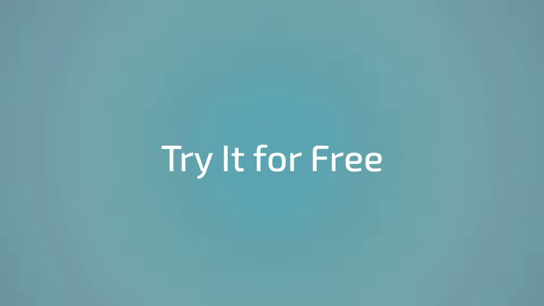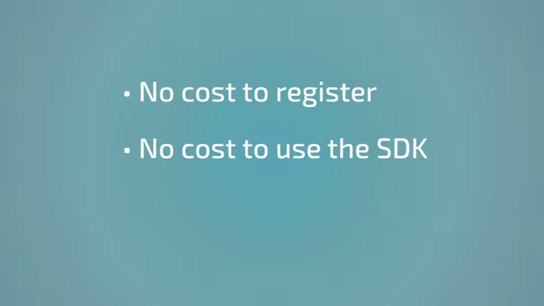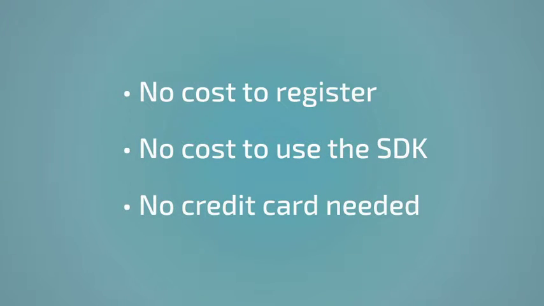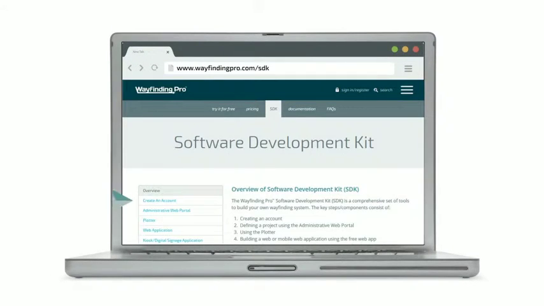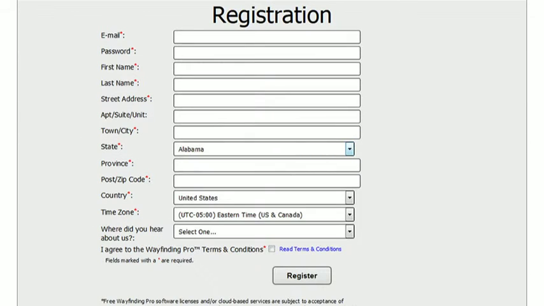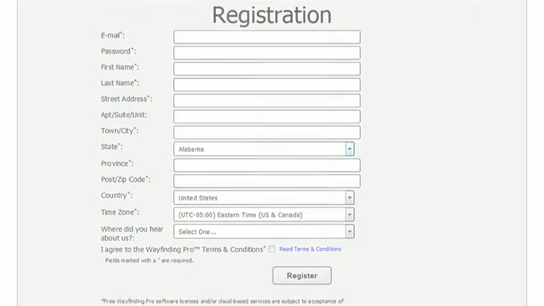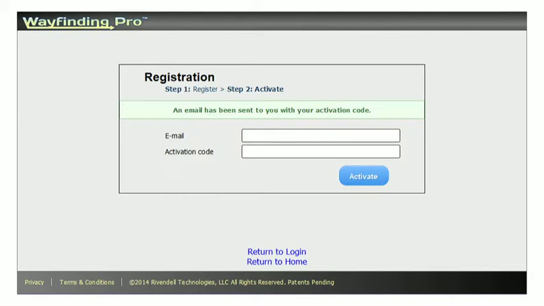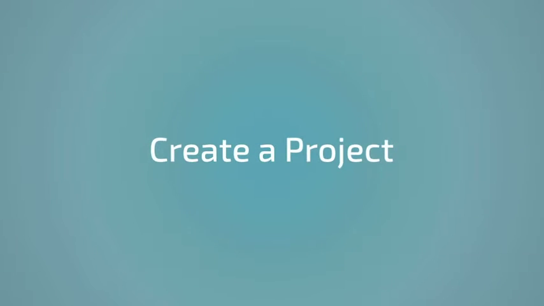The first step is to register as a Wayfinding Pro user. There is no cost to register, no cost to use the SDK, and no credit card information needed. To register, visit the SDK and click Create an Account, then click Enroll Now. Complete the form and submit your registration. You will receive an email shortly after you register with a code that must be entered to complete your registration. It's that simple.